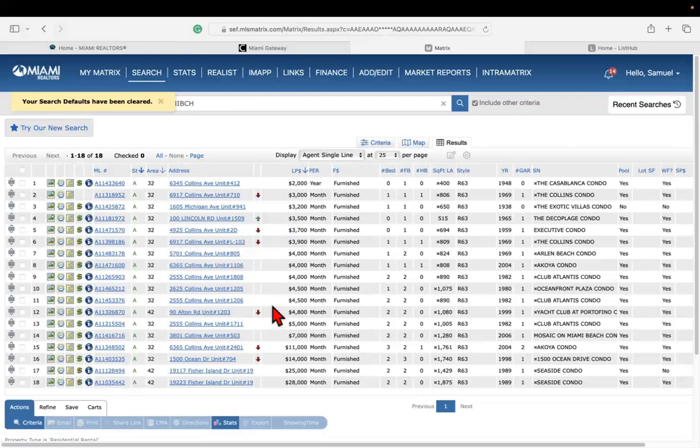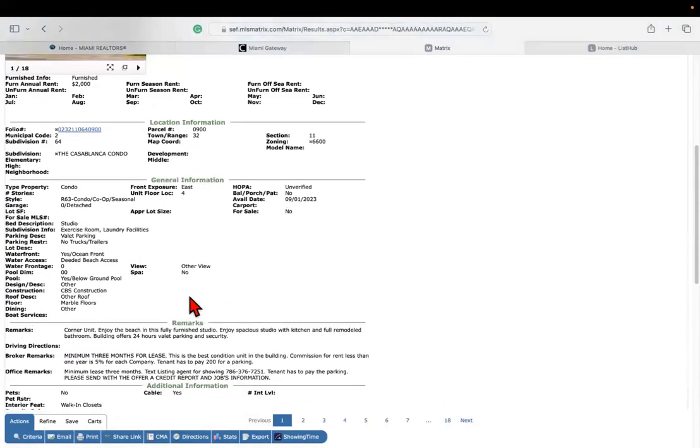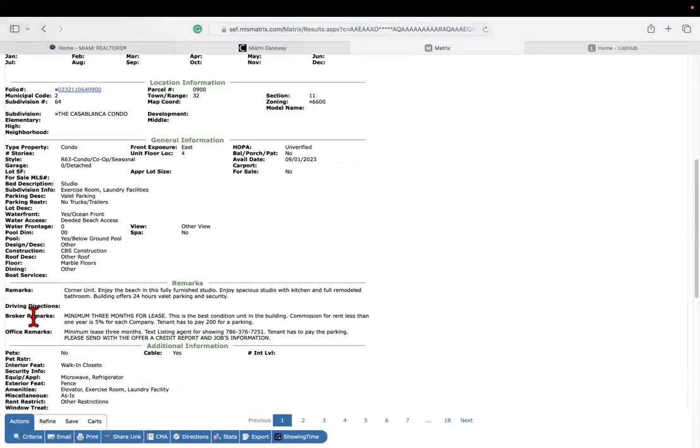Guys, quick thing I want to make sure I mention. Whenever you're doing a search and you're in your grid, do not go by the per column. This section right here, I highly doubt that this property on Collins Avenue is available at $2,000 a year. So instead, do what we're going to do. We're going to click on the listing number. We're looking for a seasonal rental based on the terms that we entered, and then we can find that information located here. Broker remarks, minimum 3 months for lease. This is the best condition unit in the building. Office remarks, minimum lease 3 months.